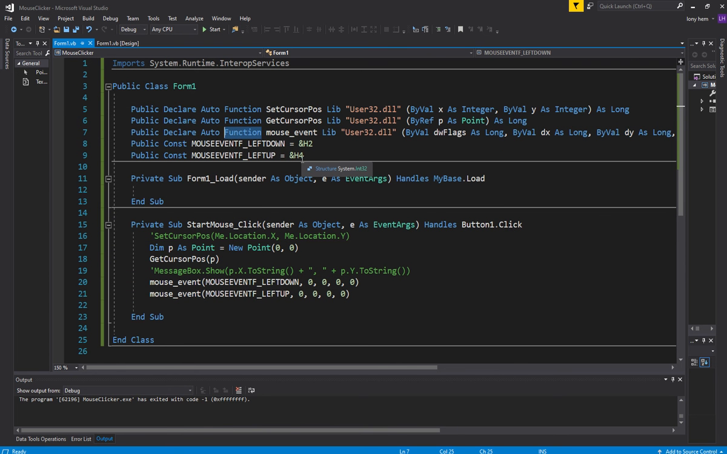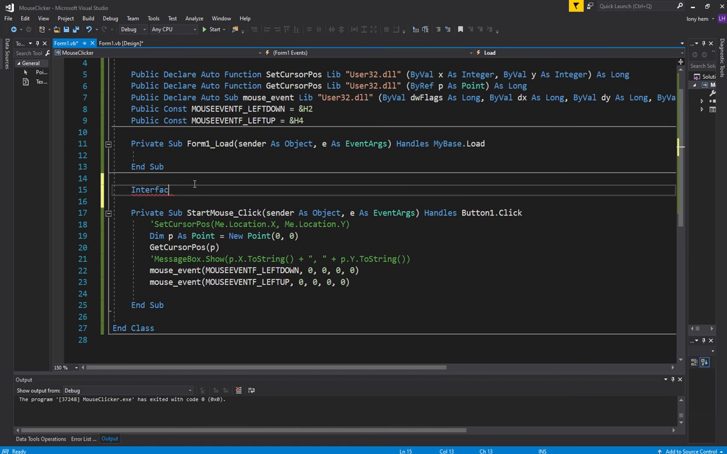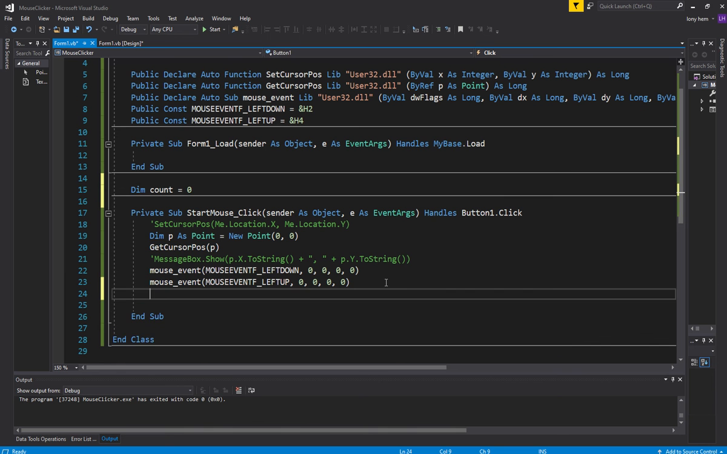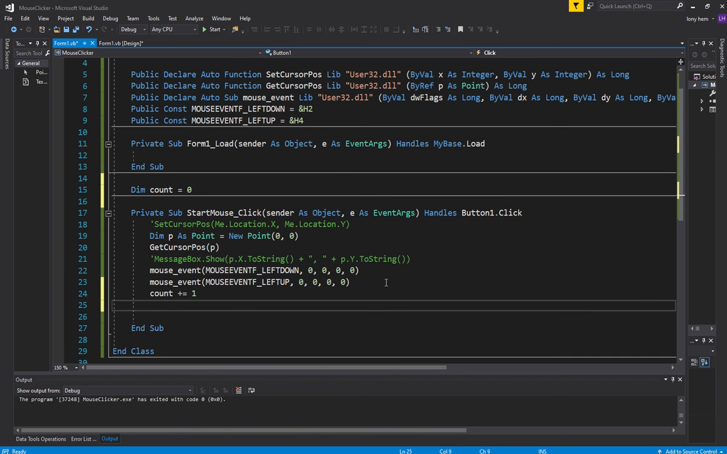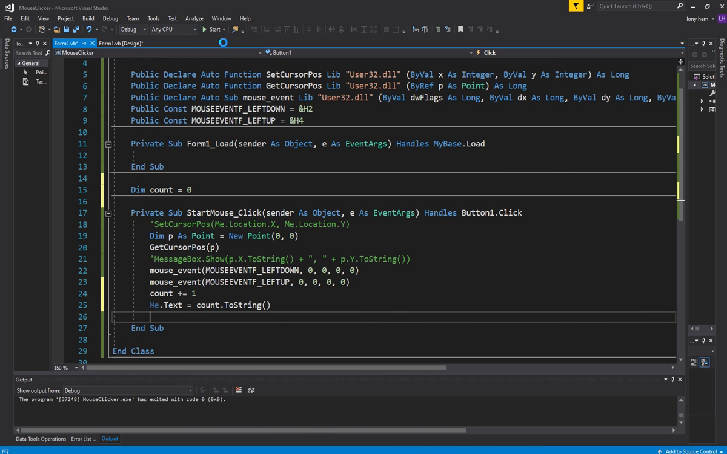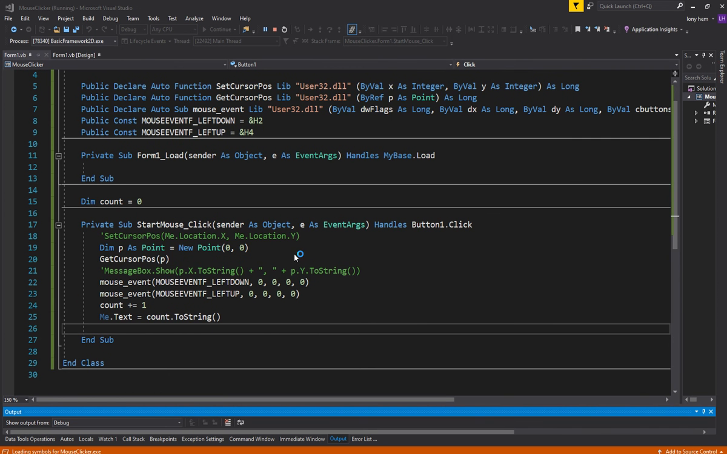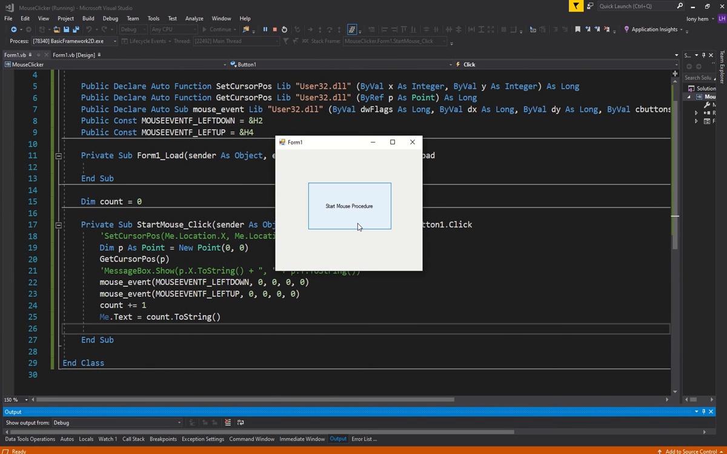Here you've got a, it should be a sub. There's no return type here. Go dim count equals 0, and every time we click, we'll just increase this count by 1, and we'll just display it on a corner. Let's try that. So it should do it twice, right? I click once, it does it. Oh, there you go. So it's clicking away there.